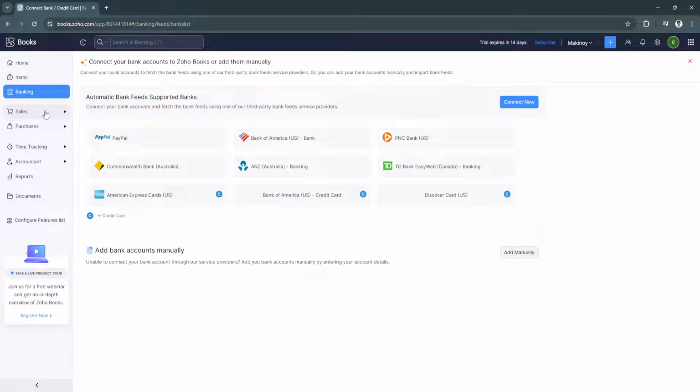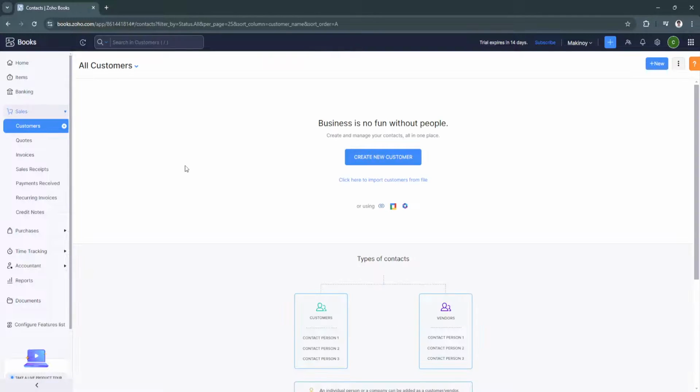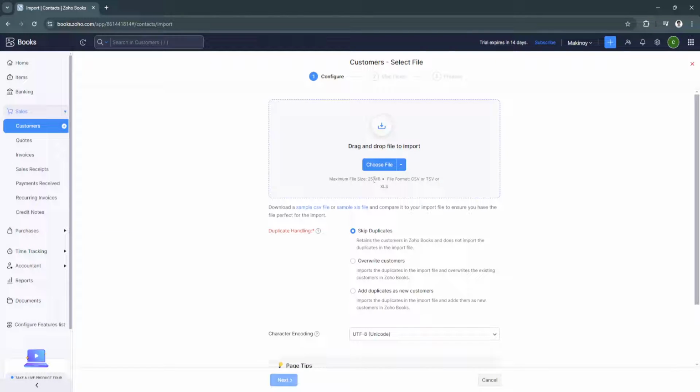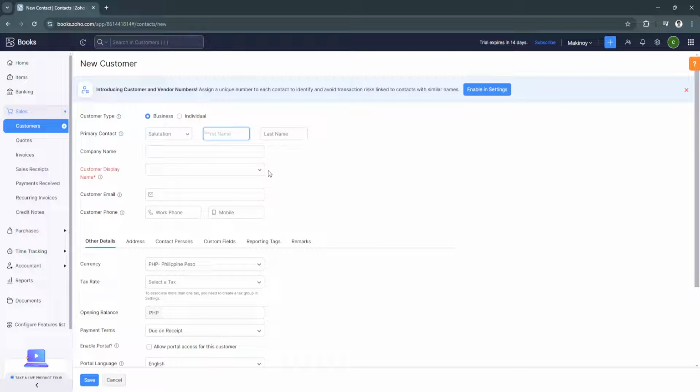Now let's head over to sales. As you can see, there are a bunch of different menus right here in sales versus customers. So of course, we need to create a new customer. You can either click here to import customers from file, so you can simply drag and drop your CSV files right here, or simply create a new customer manually.